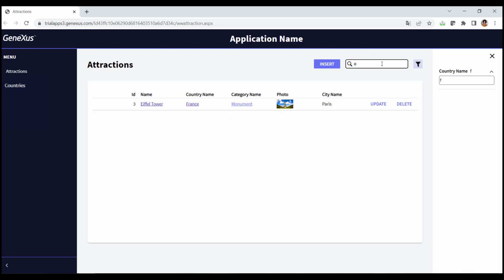If we also type E in the name, the only data item that matches both conditions is the Eiffel Tower. Note that if we type E in the country filter, there are no records to display that match these conditions. And if we indicate that the country name starts with a C, but don't enter any requirements for the attraction name, the Great Wall of China is displayed.